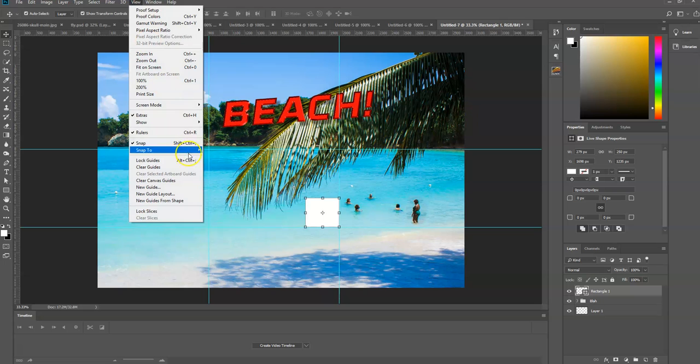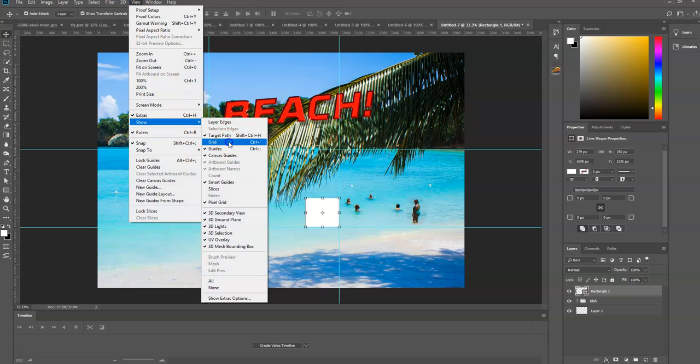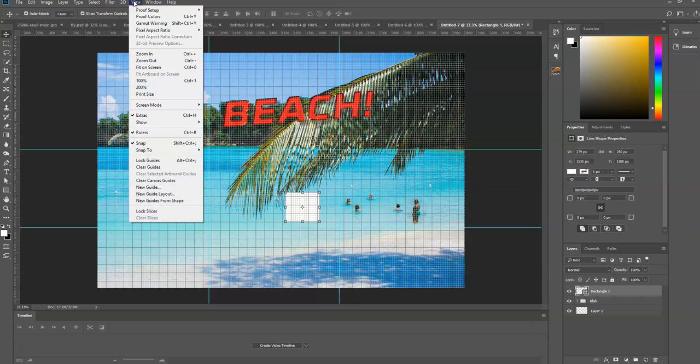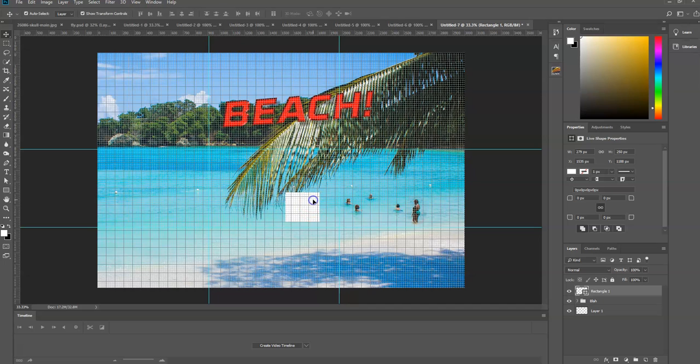So if I go View, Show, Grid, now I have my grid up here. I can move it around and you'll notice it'll kind of snap to the main lines on the grid. So that's what Snap To is, and it's available in the View menu. If you want to snap the guides, you want to snap the grid, any of those things, it's View, Snap To. And you can uncheck Snap, and you can choose what you have it snap to.